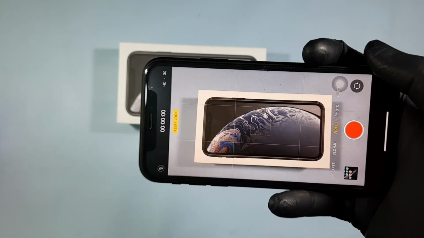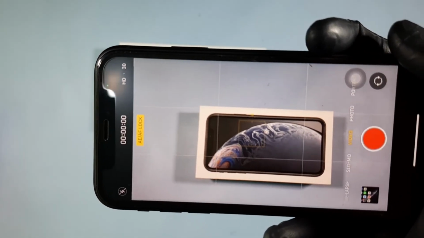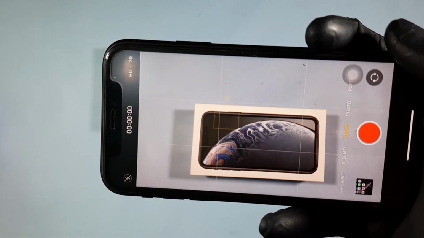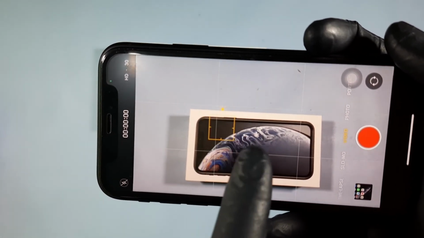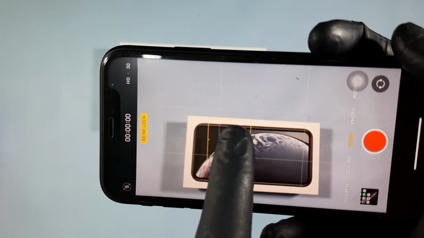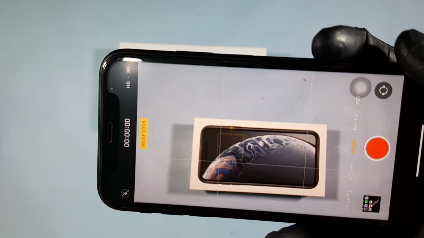If you want to change this position like this, just click on that. The auto exposure is unlocked. Then choose your exposure lock again. Now it's locked on this position.